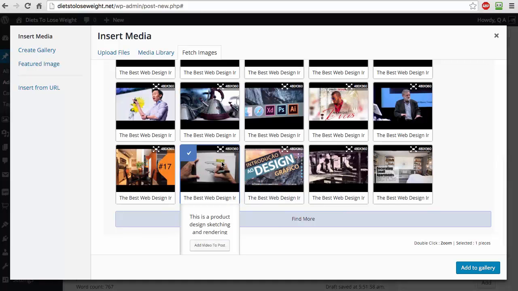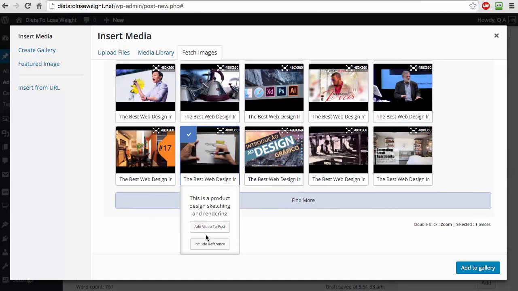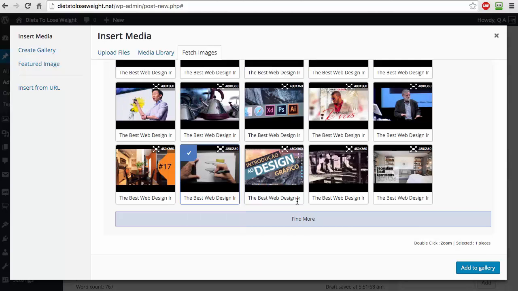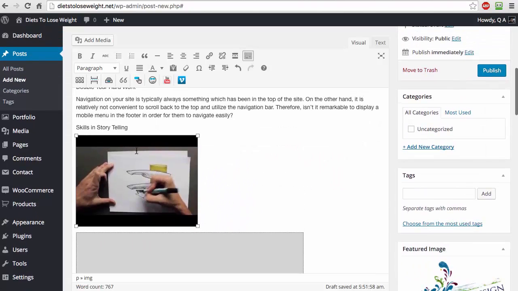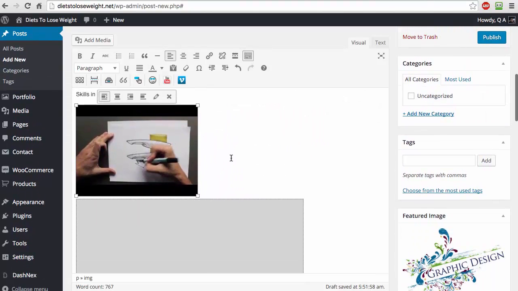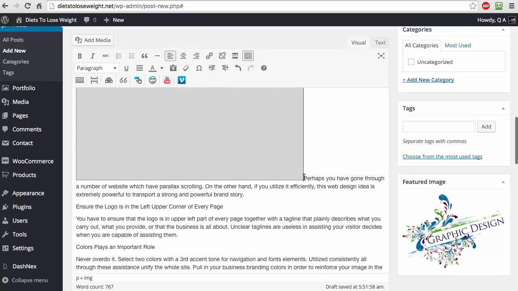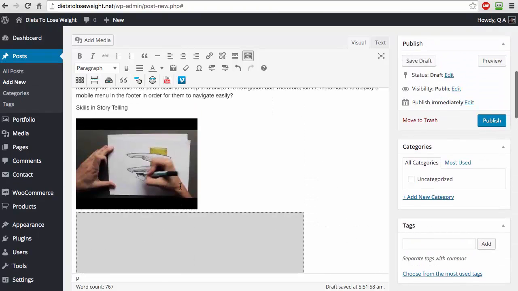Now, on top of the image, as you can see, immediately it offers two things. It immediately allows us to include the reference again, but also at the same time as we add this image on our post, we can also add a YouTube video on the post. You don't need to go back and search for other YouTube videos or something like that. You can do the same thing right from this search. So now we click add to the gallery again, and as you can see, this is the image that we have here, and we can arrange it as we want, and we have the video as well, right?